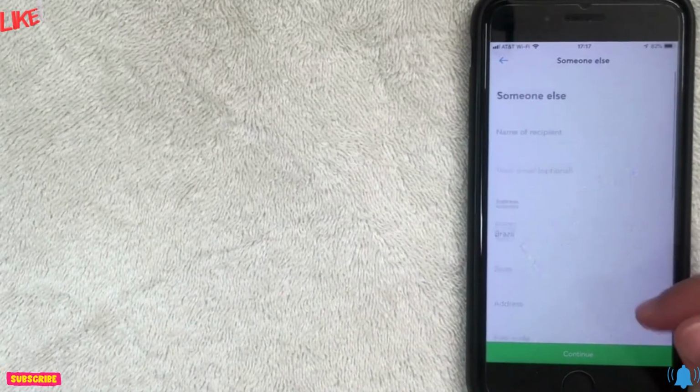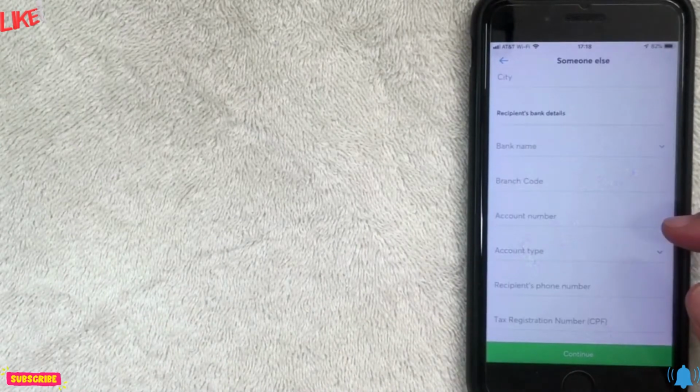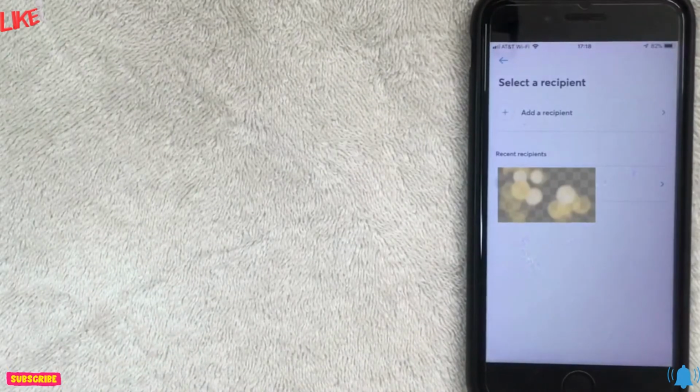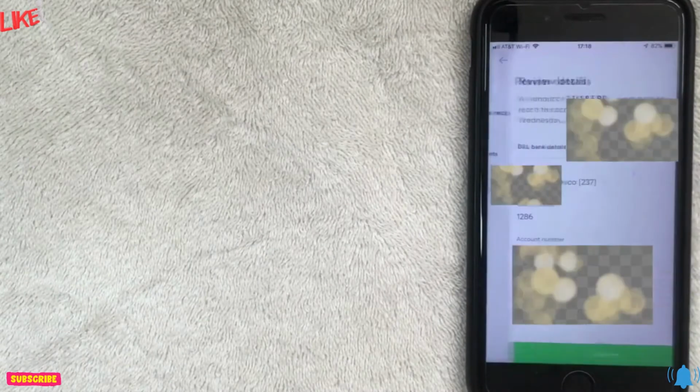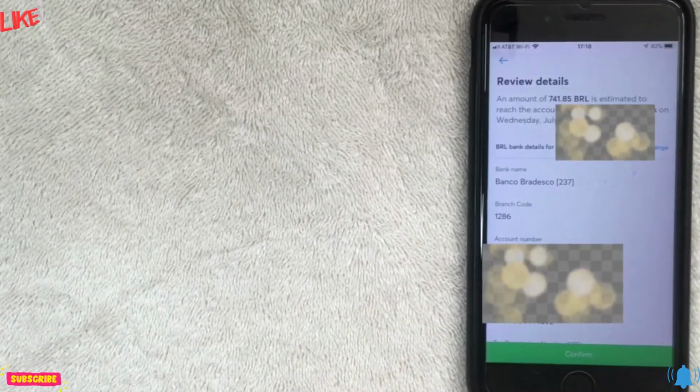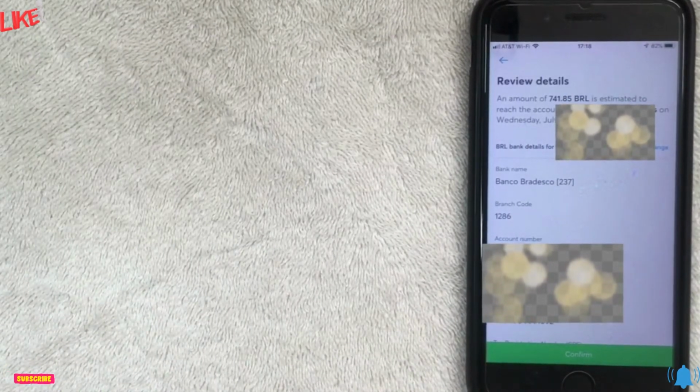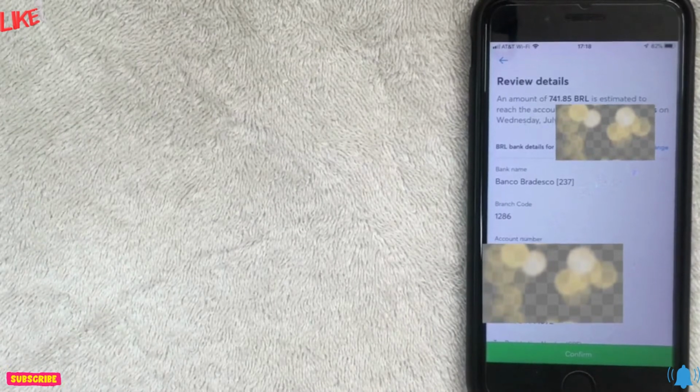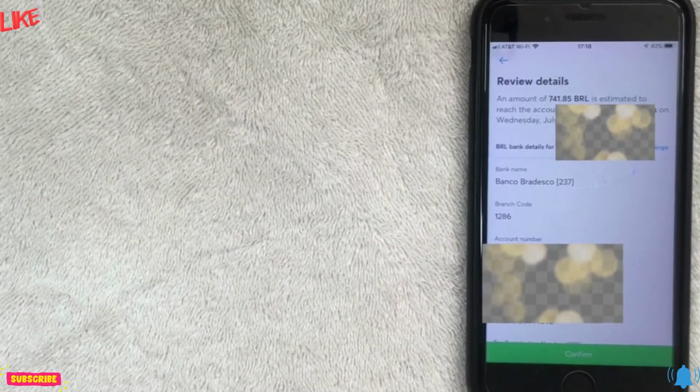I'm not going to do this because I'm just going to choose somebody out of my address book that I've already sent money to. So let me go ahead and go back. All right, so here we are back on the recipient screen. I'm going to go ahead and choose this recipient right here. All right, so here is the next screen. So it's going to show you, again, confirmation how much that person is going to receive, who you're sending it to, and then when they should receive it.